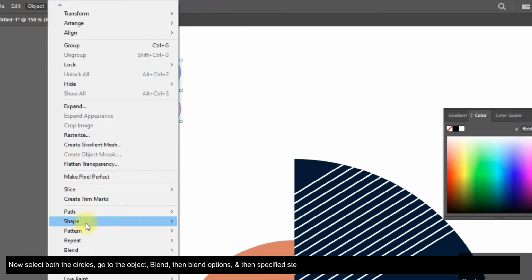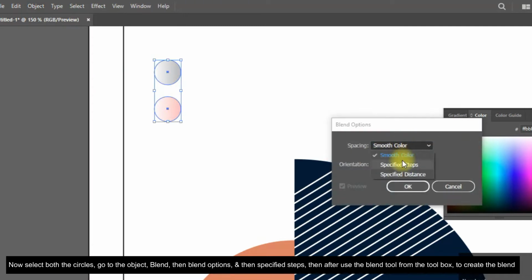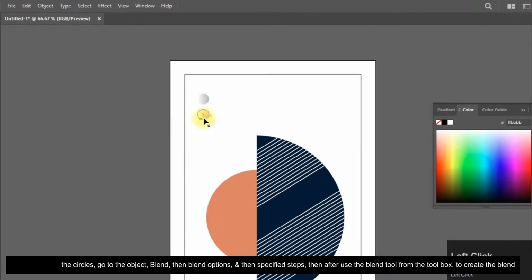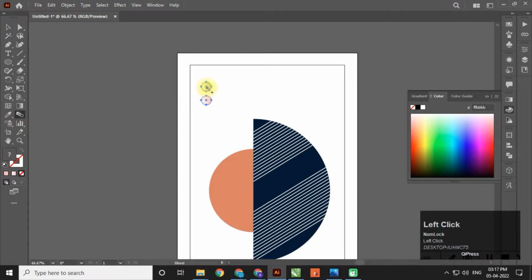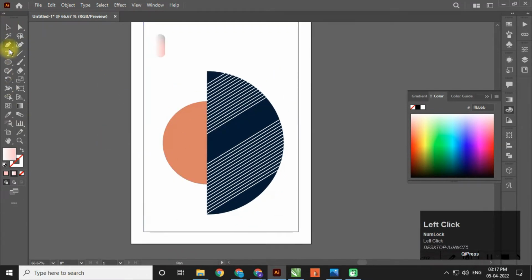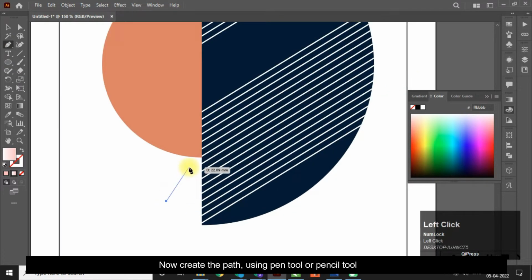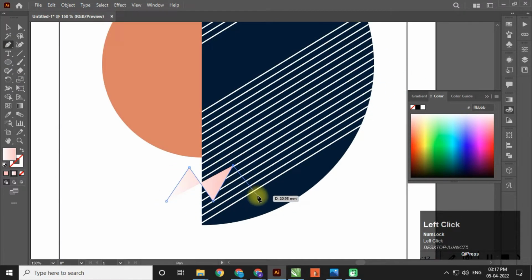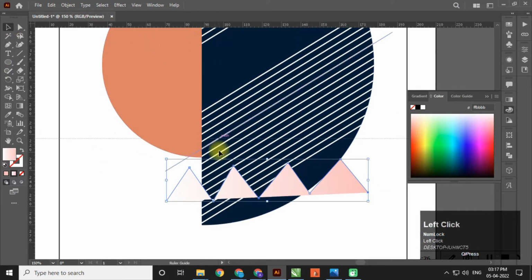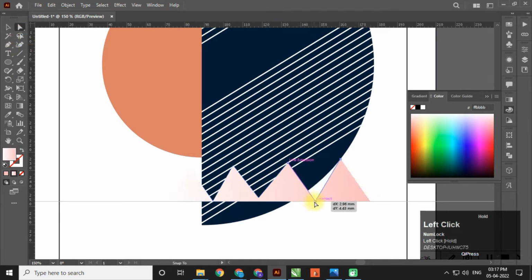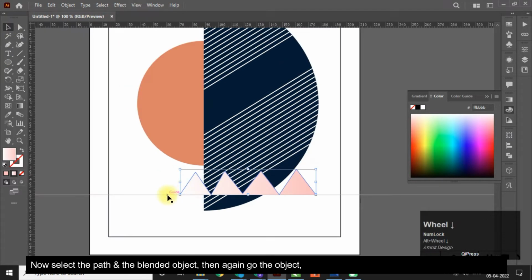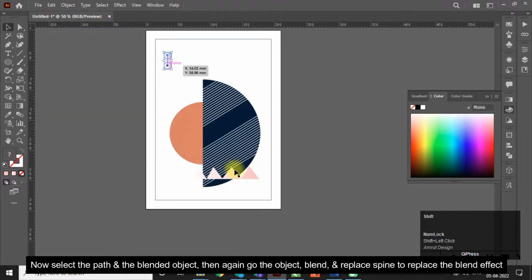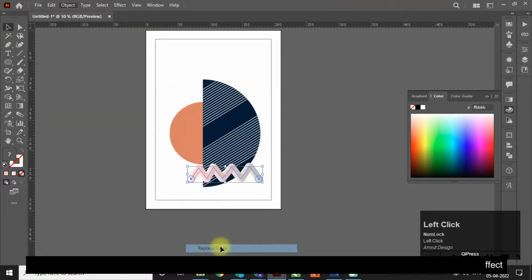Now select both the circles, go to the object, blend, then blend options, and then specified steps, then after use the blend tool from the toolbox, to create the blend. Now create the path, using pen tool or pencil tool etc. Now select the path and the blended object, then again go the object, blend, and replace spine to replace the blend effect.